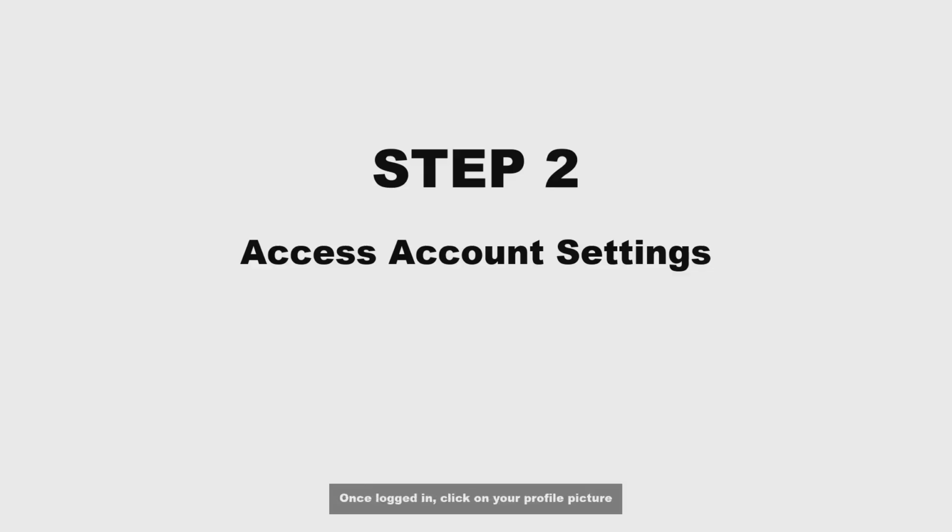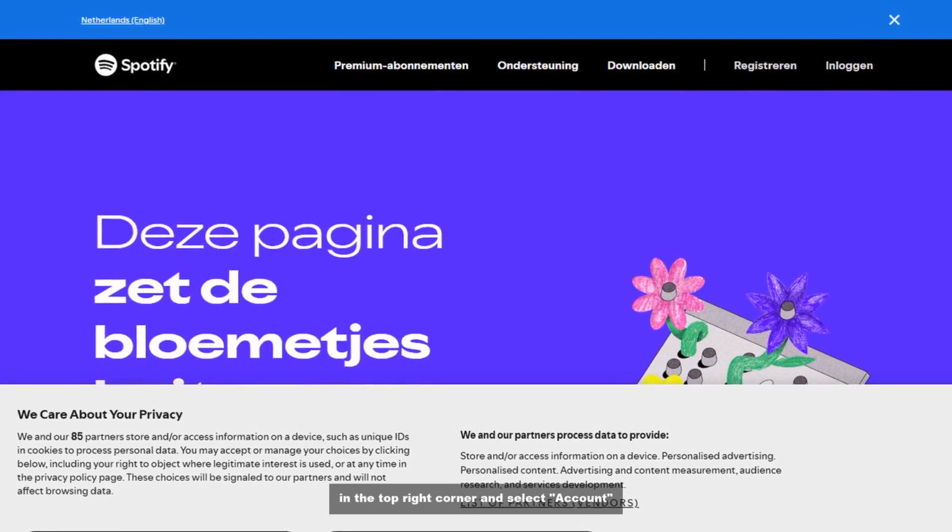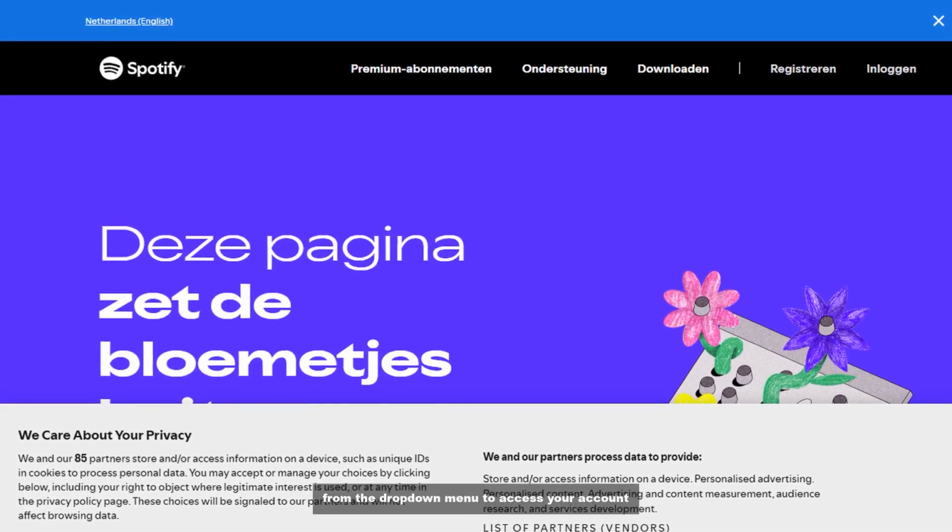Step 2. Access account settings. Once logged in, click on your profile picture in the top right corner and select Account from the drop-down menu to access your account settings.